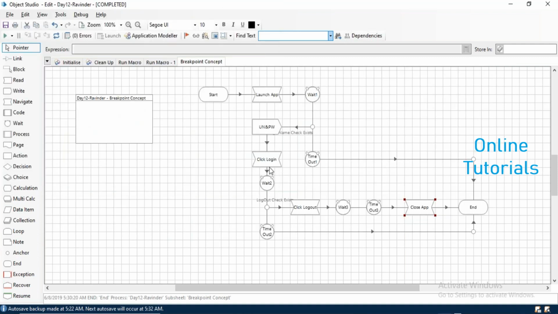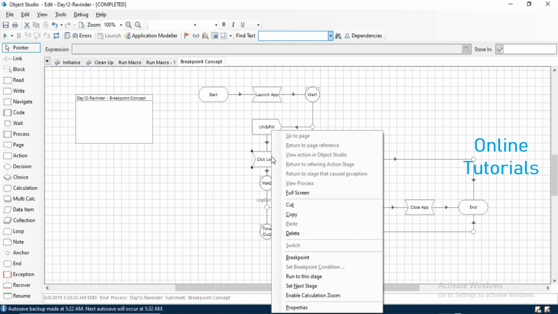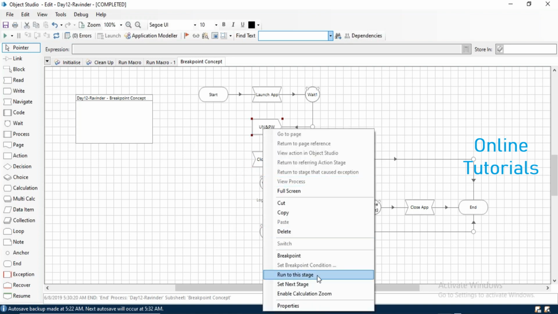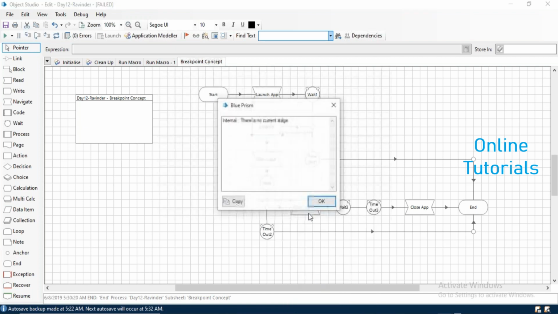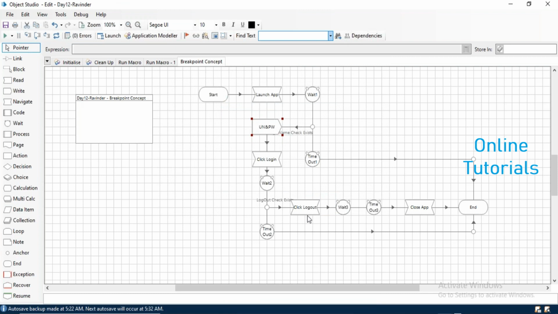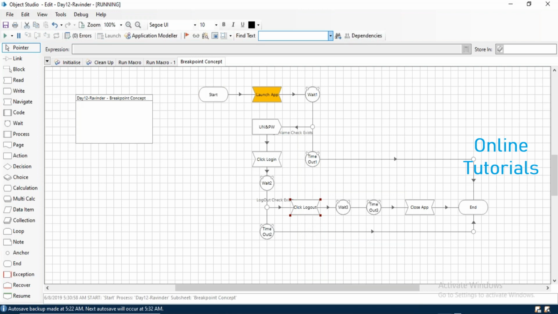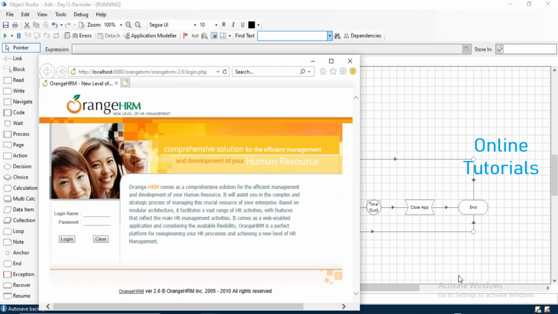If you want to assign any stage, the breakpoint is basically to break the code. Break the code means break the steps; you are not executing the entire step. So you can break it, and here you can see run to this stage. Suppose I reset this and select run to this stage only, so it will execute till this stage only, which I have just given, till the logout.